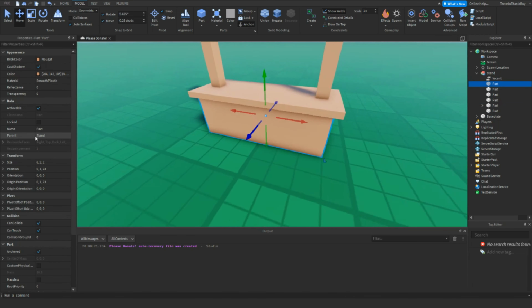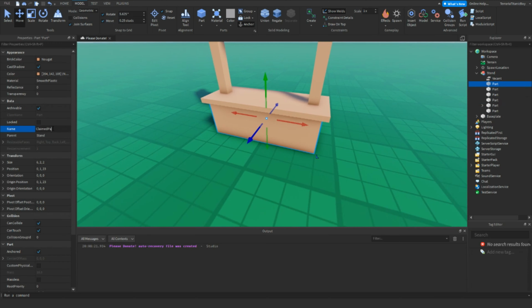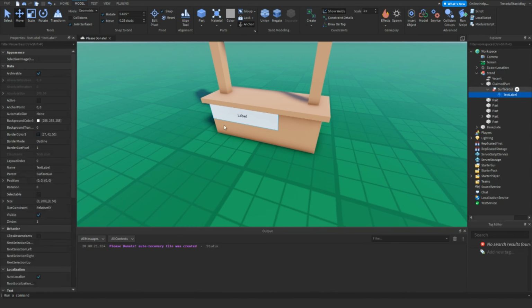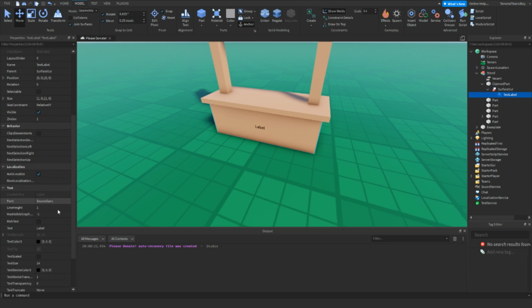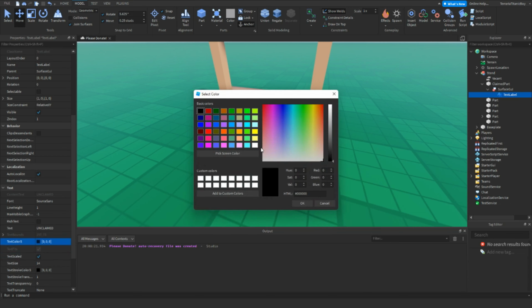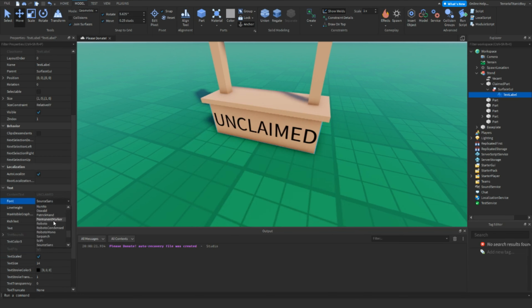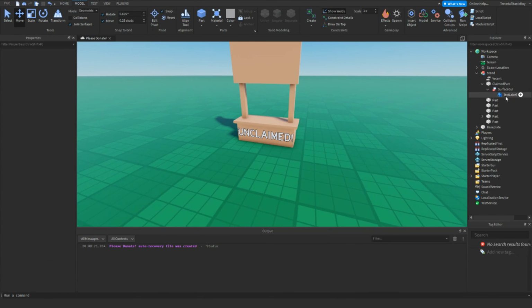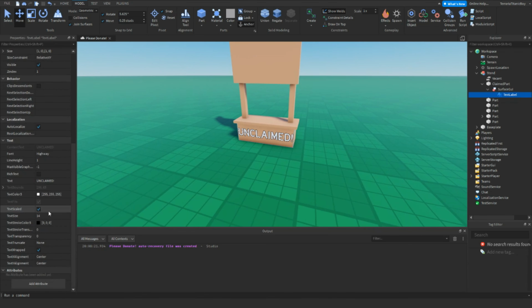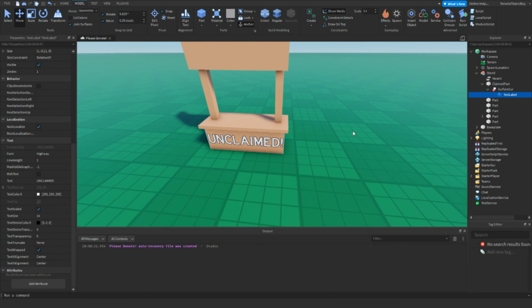Oh, this one. Okay, we're going to name it claimed part, and add in a surface GUI. And add in a text label, there we go, and just make that 1,0, 1,0, and transparency to 1. And I'm just going to name it unclaimed, like as the text, and then just make that like that, and customize it as you want. And just make sure that this text is scaled, just to make sure it doesn't go off the edge.